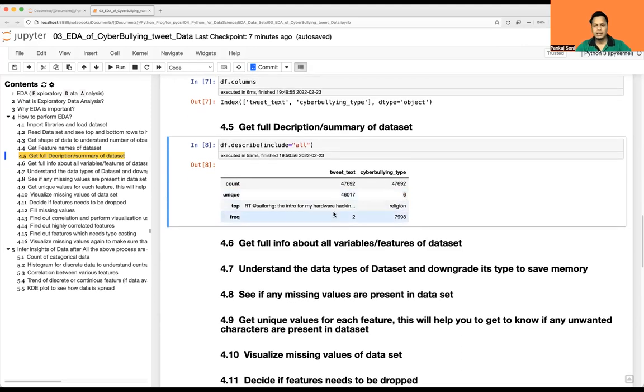We'll see what kind of those categories. Okay, top is nothing but this one, which is repeated the most number of times. And this belongs to which type? Religion type. Okay, frequency, so total 2 times. And cyberbullying type, it is coming total 7,998. So basically this religion type is coming 7,998 times. Okay, so we'll see it later also.